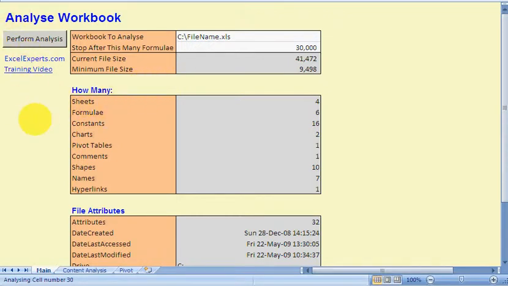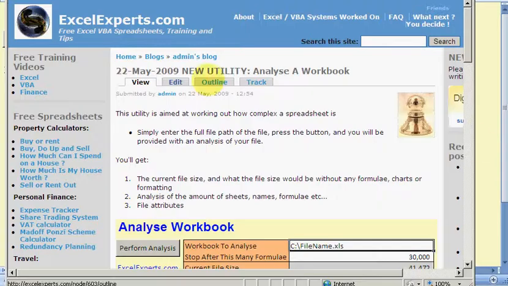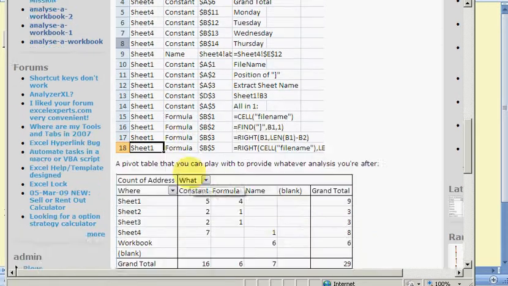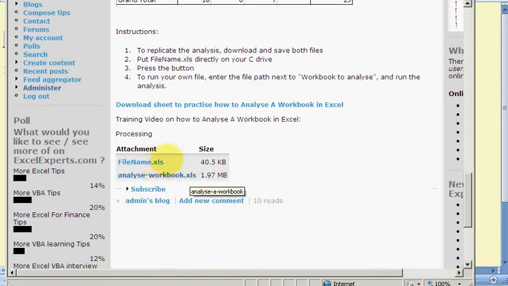So this is a free utility that you can download from excelexperts.com. If you want to do that, just go to excelexperts.com, search the site for Analyse A Workbook, and you'll get to this utility. You can read more about it, have a look at the screenshots, the results, and most importantly, download the files to practice and enter your own file to analyze.